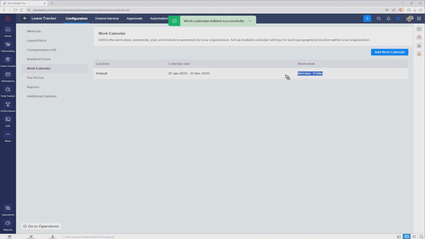Wait for the process to finish, and it's now been changed. Your work calendar is edited successfully. All right. And there you have it.